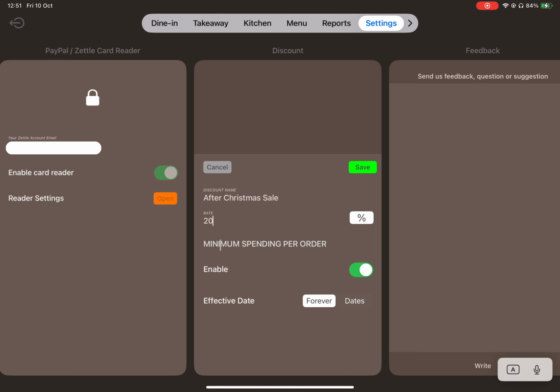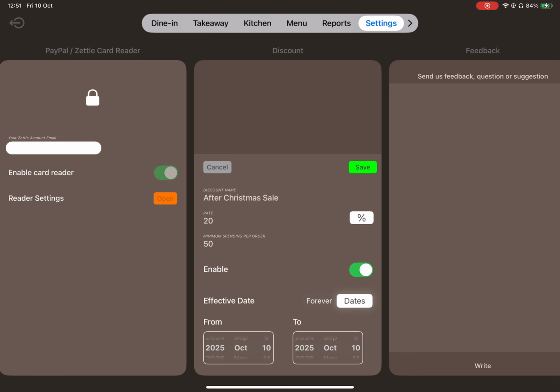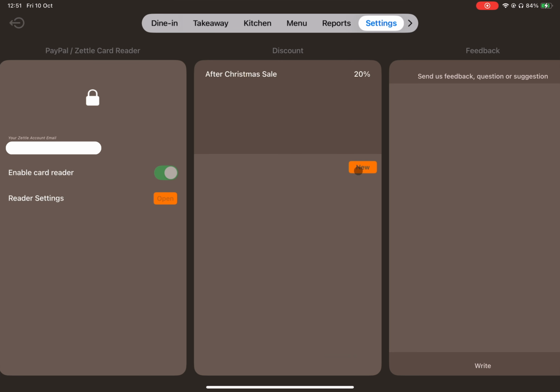Next, enter the minimum spending amount required to use this discount. Enable this record by toggling the switch on. Since this discount is intended for after Christmas, we need to set the effective date accordingly. Finally, click Save to create the discount record.